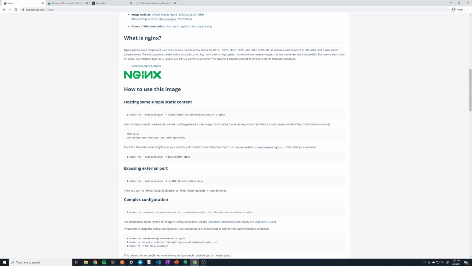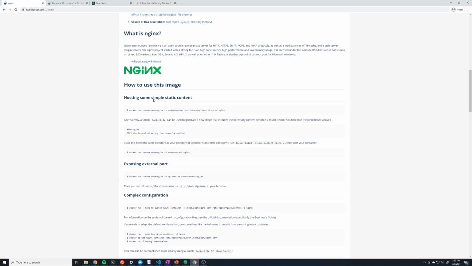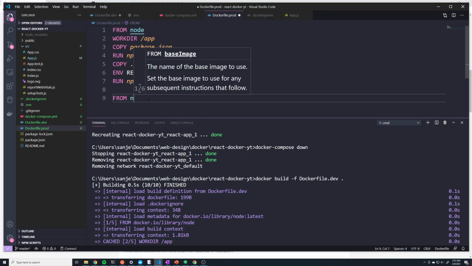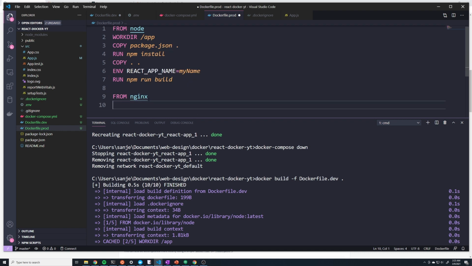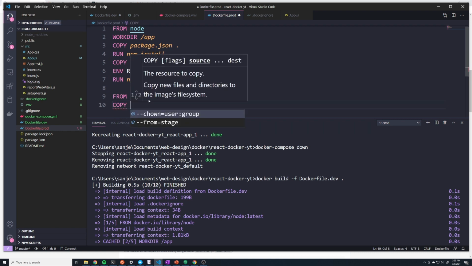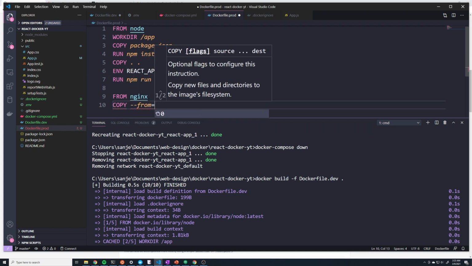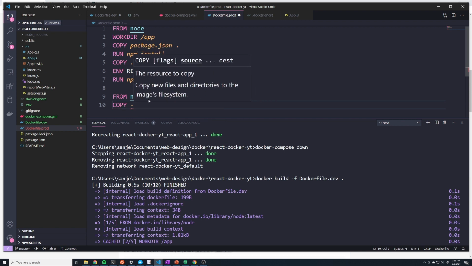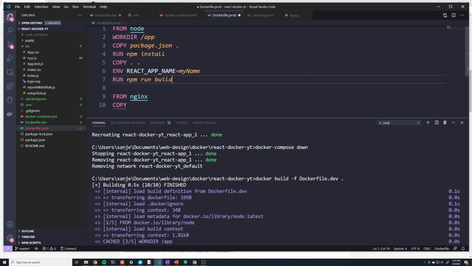And so this has got some instructions about how this image is supposed to work. So let's go back to our source code. We'll do from NGINX, and we'll say copy --from equals React. Actually, I haven't explained that yet. So let's just copy. So what exactly do we need to copy, right? We need to copy the output of this command.